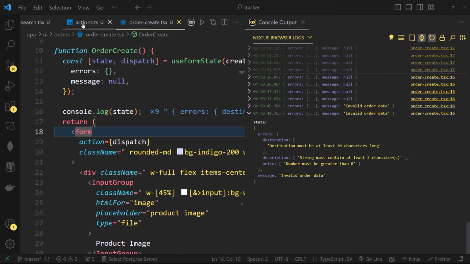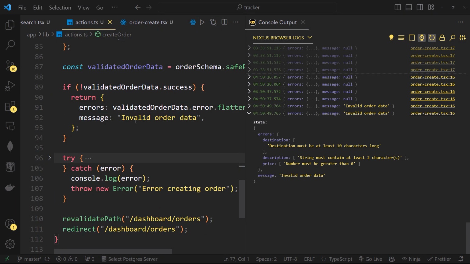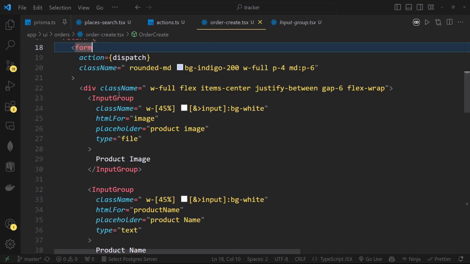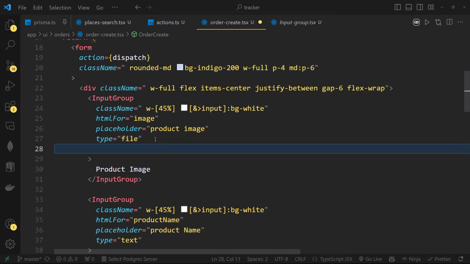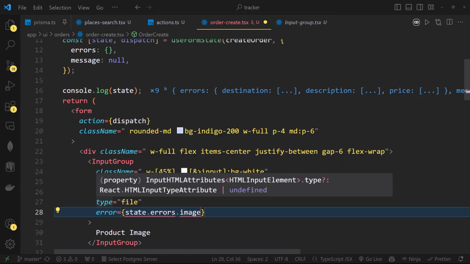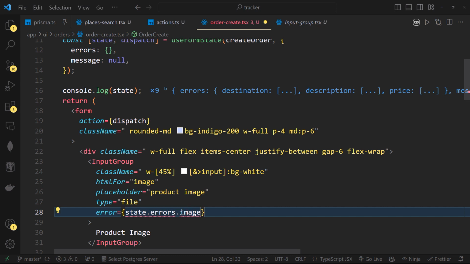The message which we gave here. Where is it? This is in actions. This is it here. Invalid order data. So this is the message here. Now, we can use these error messages in our order create here. I'm going to remove that. Remember, these input fields here have a property called error. Here I'll just say state.errors.image. Remember, if you come to state here, we have errors dot the various properties. This is not image, it's product image.